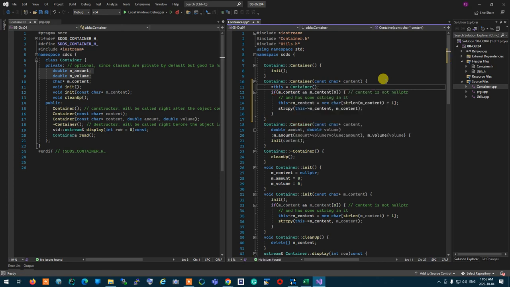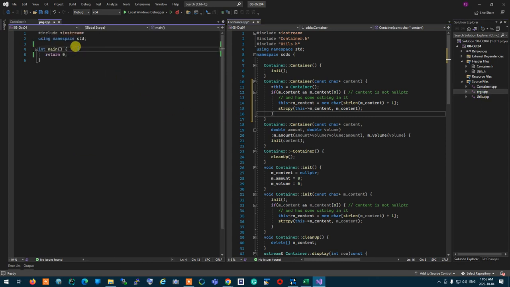Okay, now let's analyze and see what happens. I'm going to actually walk through it and show you why we shouldn't do this. Okay, so I'm going to come to this PRG thingy over here, include the container.